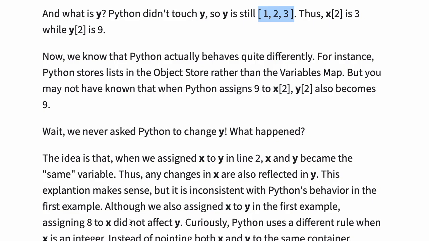Now we know that Python actually behaves quite differently. For instance, Python stores lists in the object store rather than the variables map. But you may not have known that when Python assigns 9 to x2, y2 also becomes 9. Wait, we never asked Python to change y.